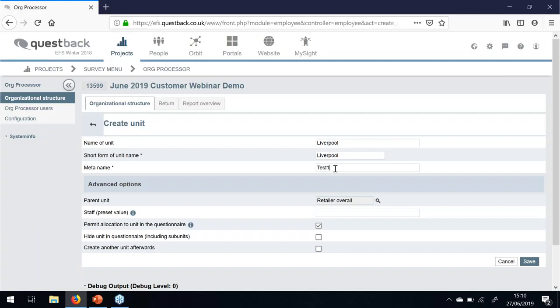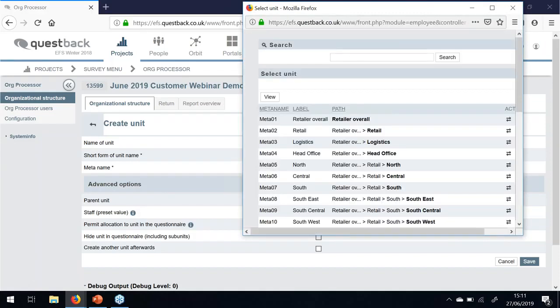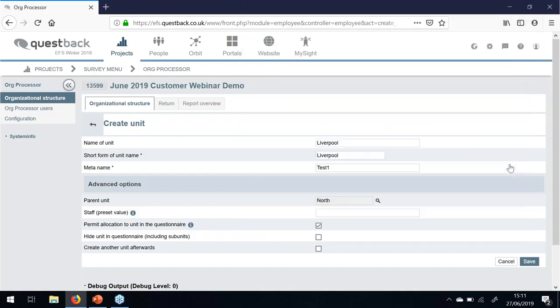So I'm just going to put in a test unit. As you're working through here, you can see that I've got an option called the parent unit. The parent unit is where this unit is going to sit within the hierarchy. It defaults to either the overall unit if you're starting out with a brand new hierarchy, or the last hierarchy unit that you potentially have assigned as a parent. If I click on this search option, it brings up the whole hierarchy, and as I mentioned, this is going to sit under the North region, so I look for the North, or indeed I can search up the top here and select the option.